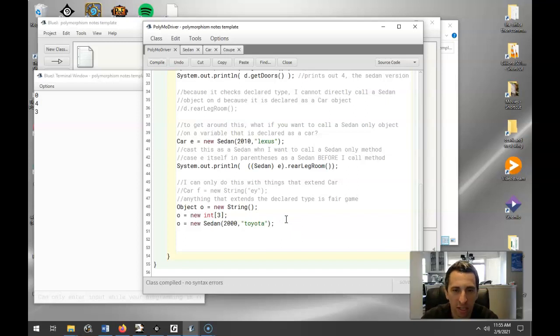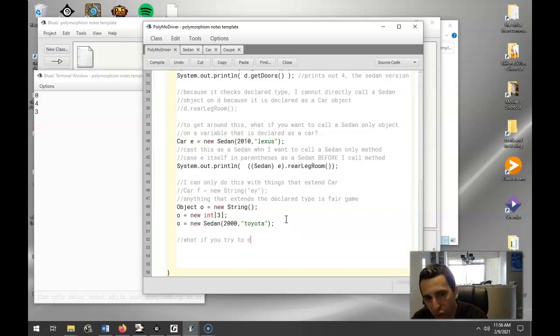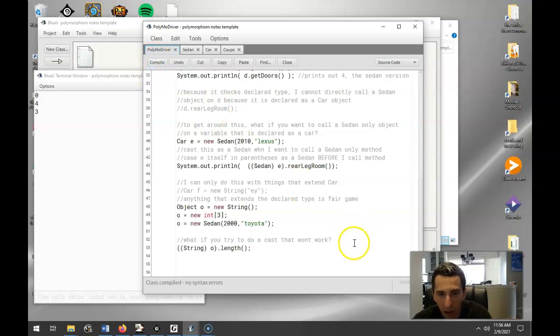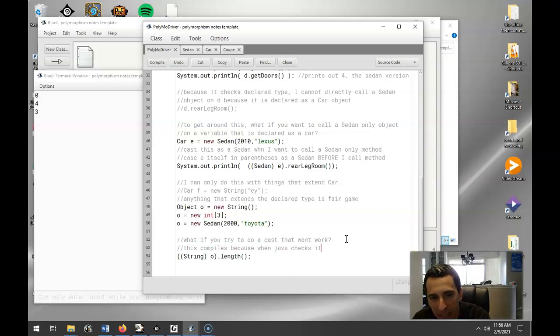Now, here's an error that you're going to see. What if you try to do a cast that won't work? Obviously the sedan right now extends object, so I could cast O as a sedan. But what if I now tried to cast O as a string? We'll just try and cast a string to save some time. What if you try and cast O as a string and then call .length? Now, you might be surprised to discover this actually compiles. So this compiles because when Java checks, it sees that O could still be a string.